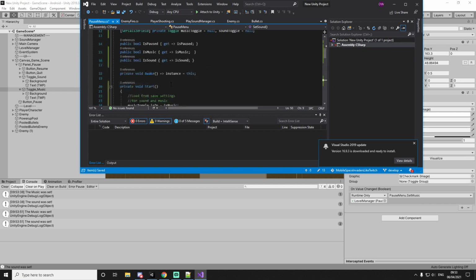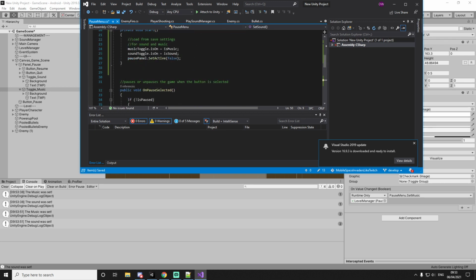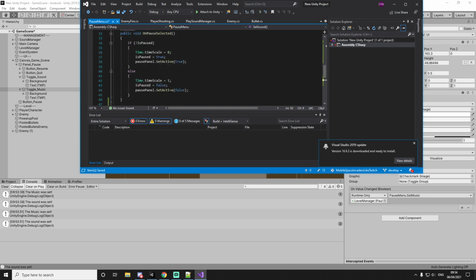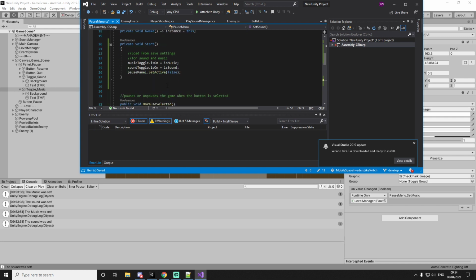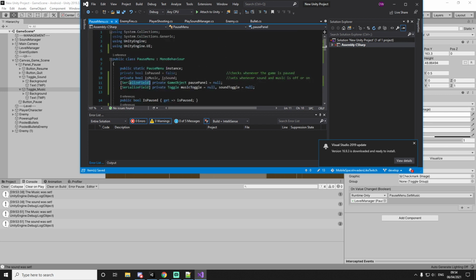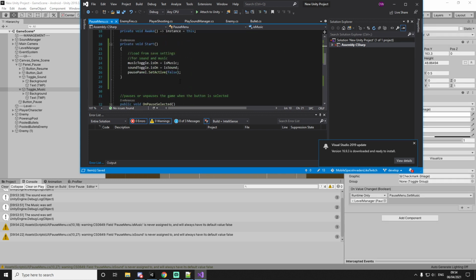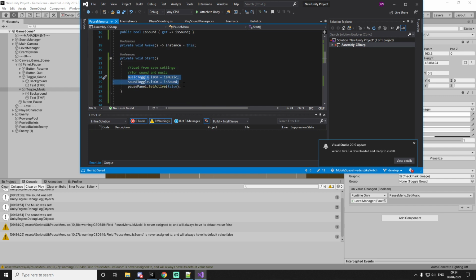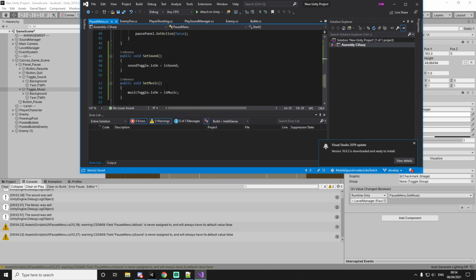And that just means that all we have to do is set the music to the reverse of where it currently is and update the toggle, or just run this again in here. So all we have to do here is, where are we? And let's just make these two serializable, so we can verify that the values are indeed changing. And rather than doing this in here, we can just call set sound and set music in here to avoid replicating the same line of code over and over.